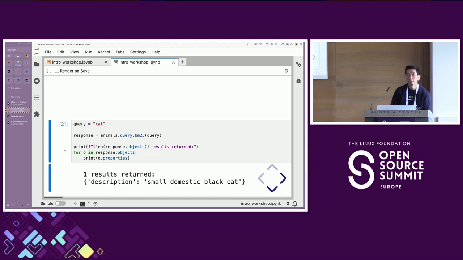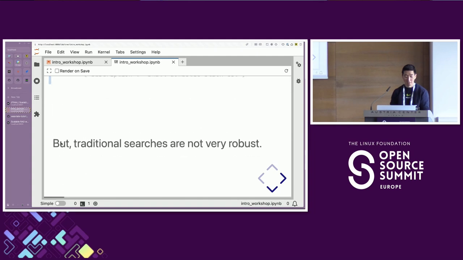Sorry? How does it know it? No, that is a small domestic cat. Aha, well, at this moment, we're just doing a keyword search, and I'll go through the details of searches in a bit. At the moment, I'm just searching for the word cat, and because the same word appears in the entry, that's what's happening. That's a really good starting point to say, well, it's a keyword match, so it makes sense that it returns that.